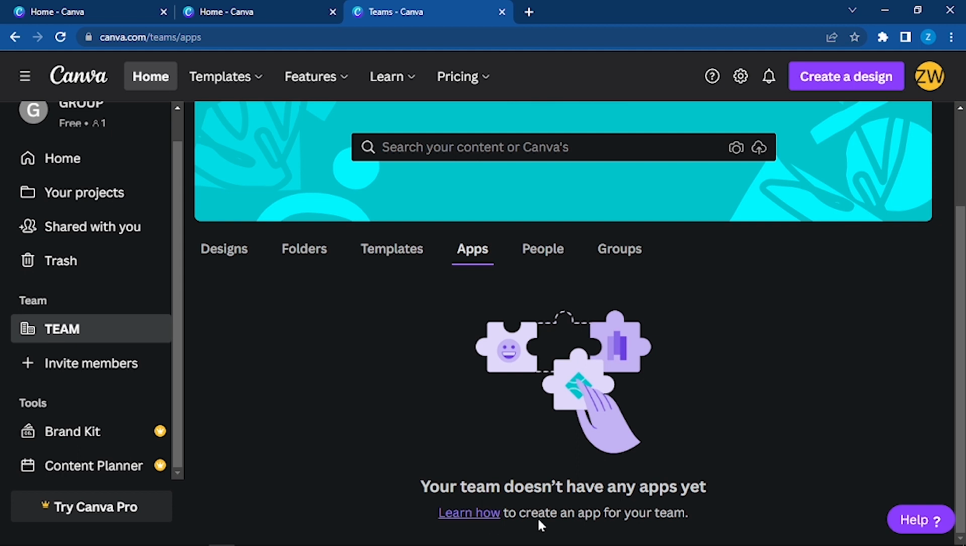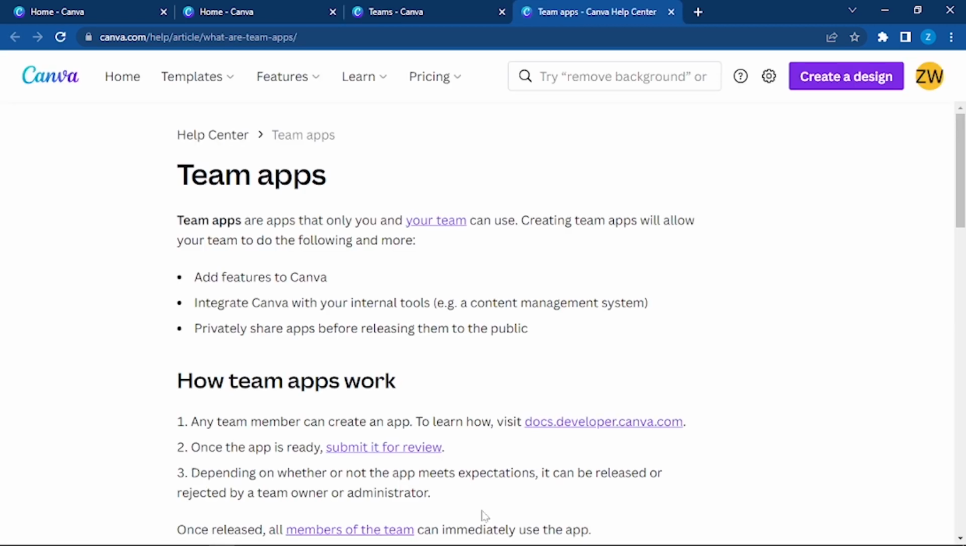Now your team does not have any apps yet. You can create an app for your team. So let's learn how. Here, team apps. Team apps are the apps that only you and your team can use. Creating team apps will allow your team to do the following.